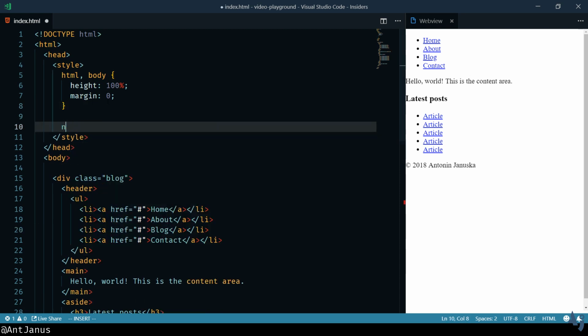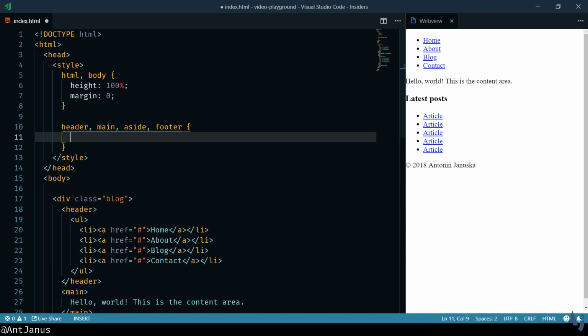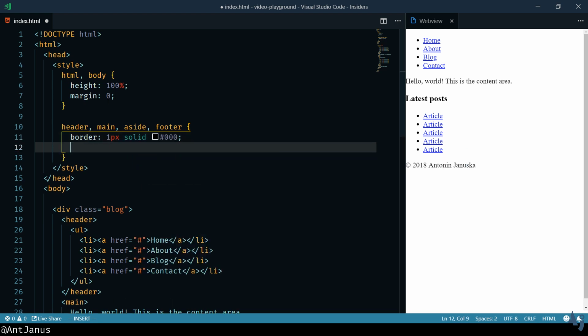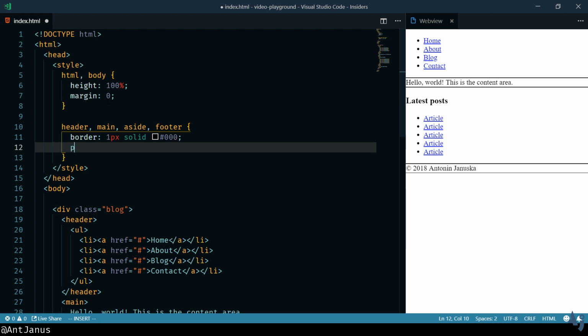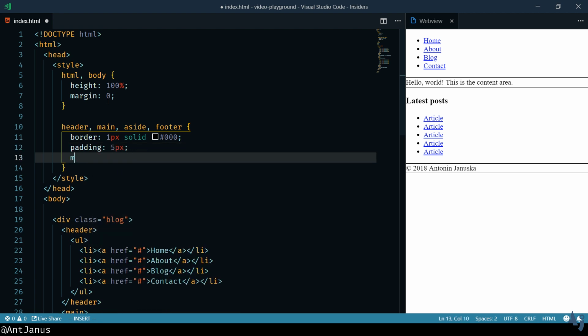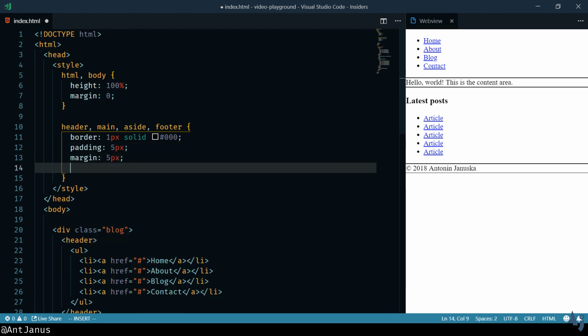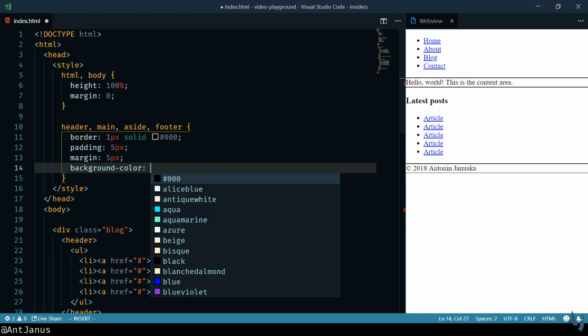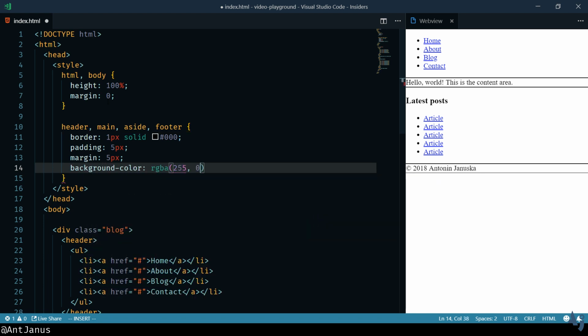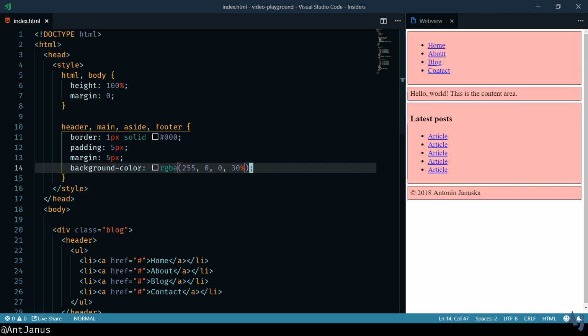We're going to add some styling to our sections here for the purposes of seeing the blocks and how they align and how the grid works a little bit easier. We're going to give each of those elements a border. There we go. We're going to give them a padding of 5 pixels, margin of 5 pixels so they're not pressed up against each other, and a background color. RGBA 255, 0, 0. I'm messing this up. There we go. And we're going to make it 30%. So if they do overlap, we can kind of see that.